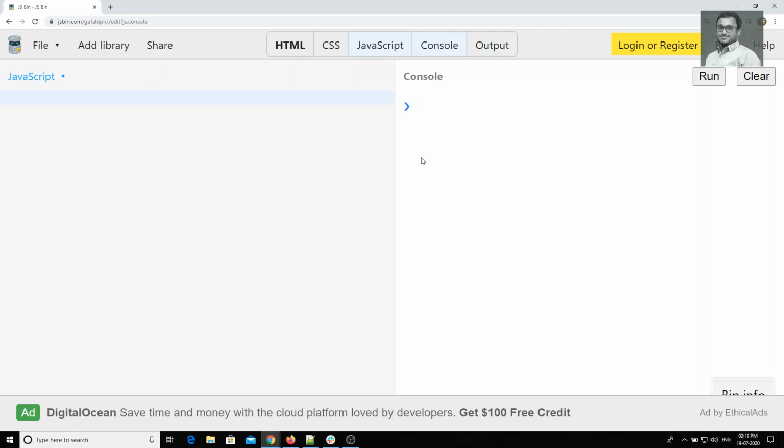Okay, so this is the main introduction to the Document Object Model and the window object. In the coming videos we will see how we can manipulate the HTML using the DOM object model.